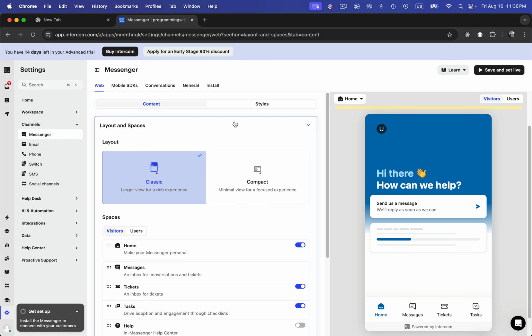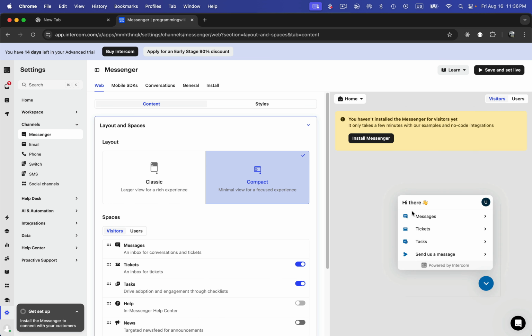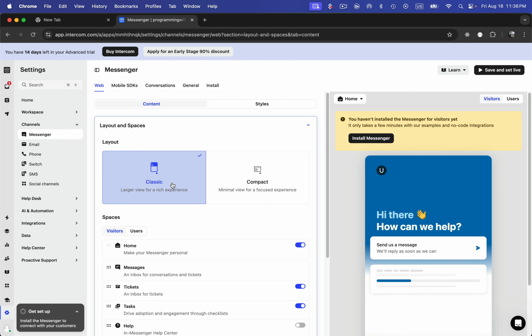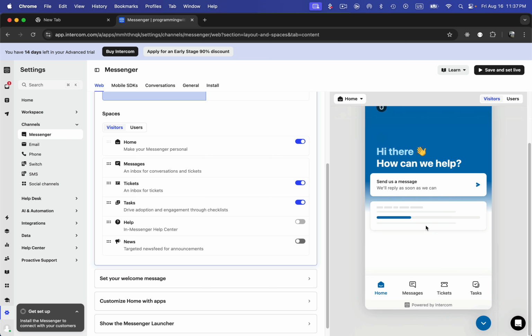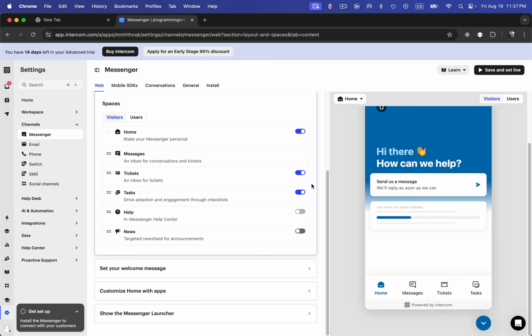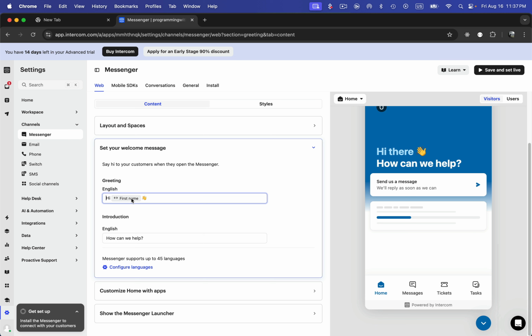Initially, when a user navigates to our landing page on our website, it will have this classic view, but we can convert it into the compact view where the user can only see this window, and the user can then select what he wants to do: messages, tickets, tasks, send us a message. So I'm going to go with the classic for now. After that it is showing the send us a message, and below this we can show multiple widgets, and let's go with the greeting: hi, your first name. So this is going to be shown over here.